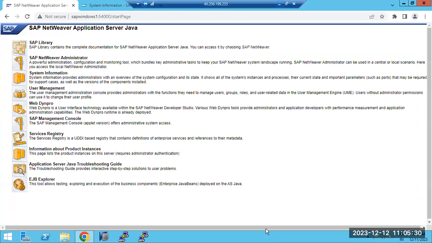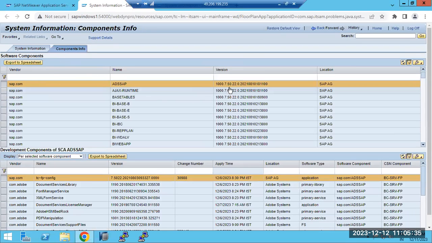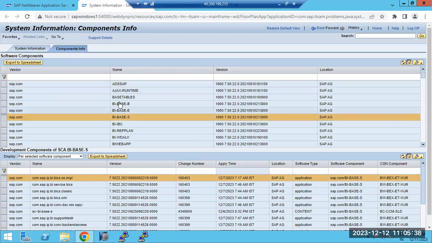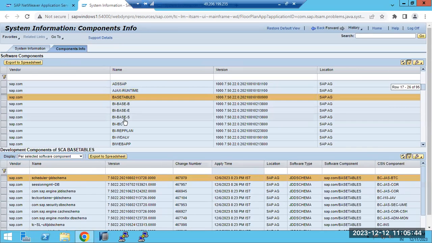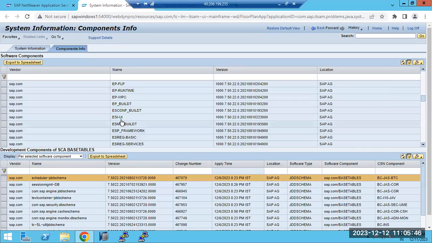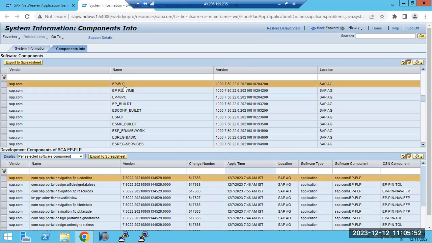There are multiple components in the Java system. If you go to the system information, you see the versions of the Java components: Ajax runtime, BI, base tables, core tables, the engine API, and other Java related services. The collection of all these components is called your NetWeaver system. If you want to update the Java system, we need to update these components to a higher patch level.